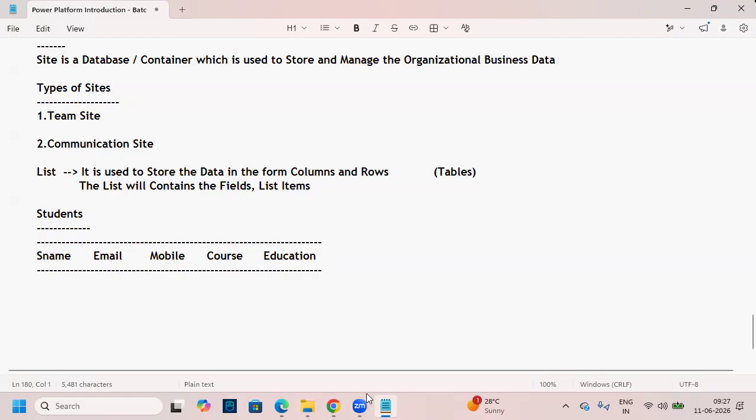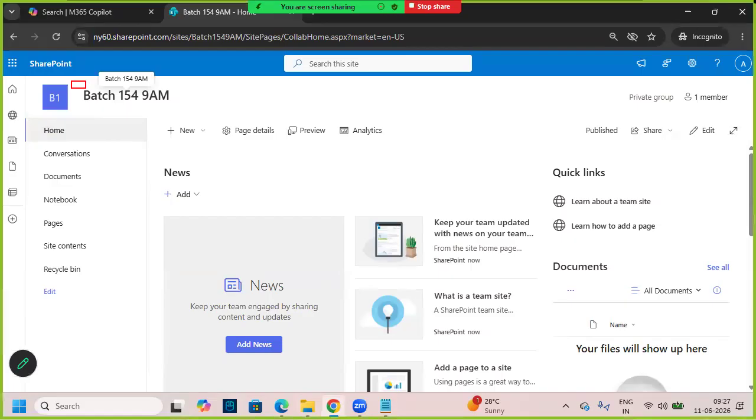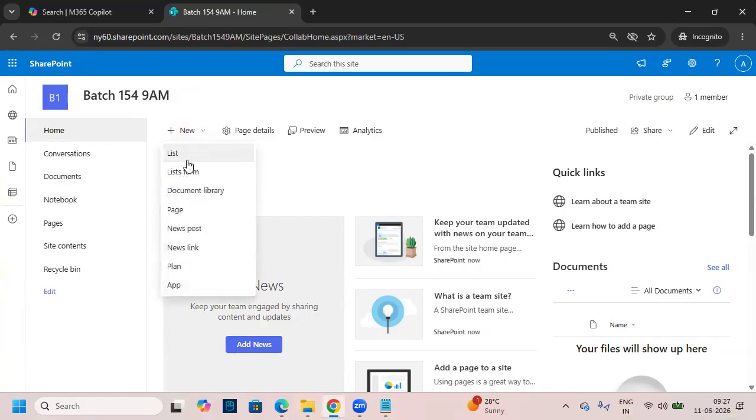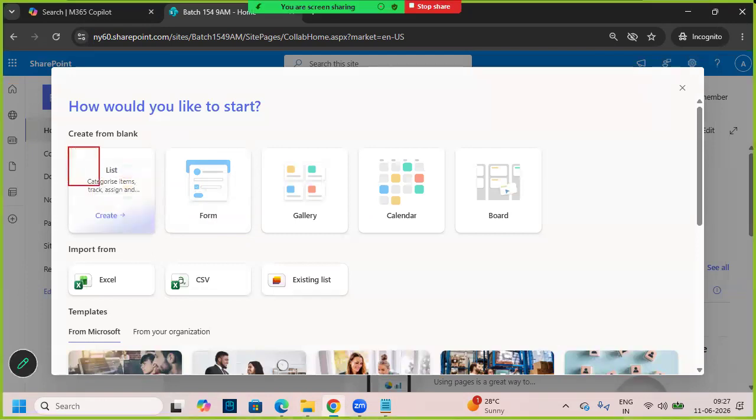Let me go to SharePoint now. To create a list, first go to the site. Within the site, you can see there is an option called New. Go to the option called New. You can see there is an option called List. Let me select this list, guys. When I click on list, it will allow you to create one list here. I want to create a list from blank, guys. Click on this. Let me select this option, create a list from blank.